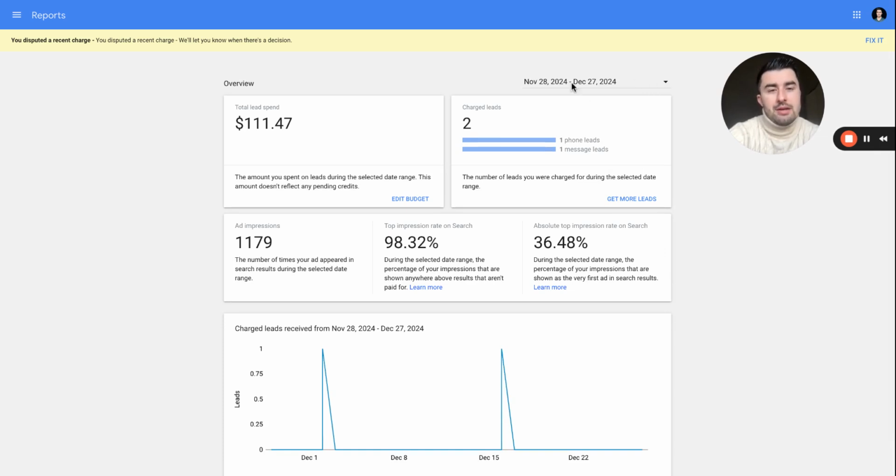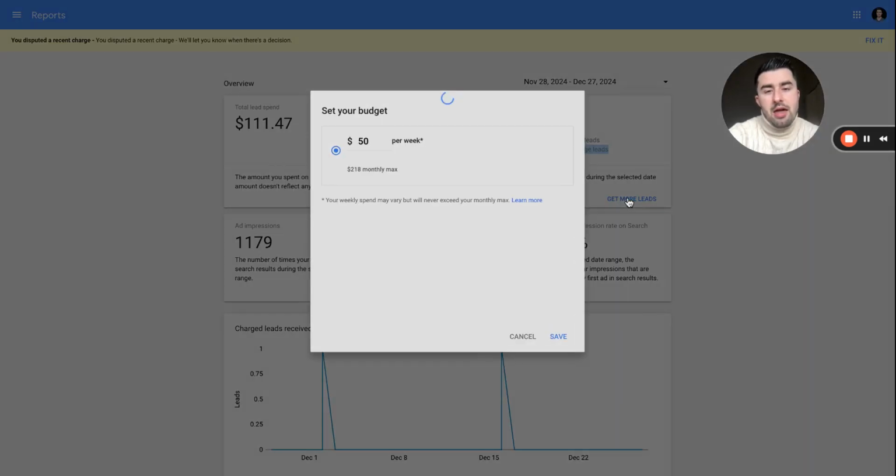But for this case, in a month, if this person's only spent $100, they've gotten 2 leads. So $50 per lead, especially with general contracting, is not that bad. So you can toggle, obviously, if you want to get phone leads, if you want to get message leads, whatever the case is, get more leads.